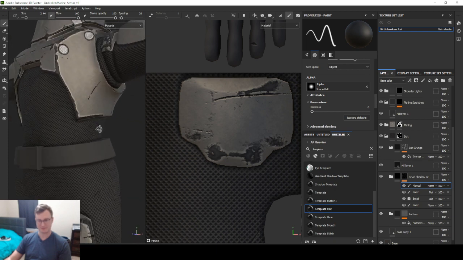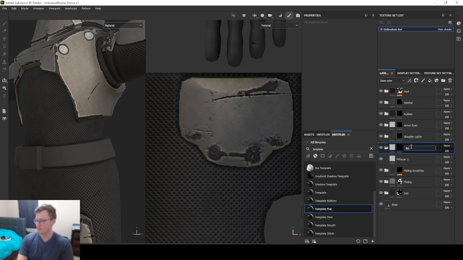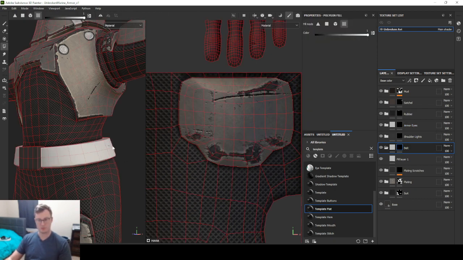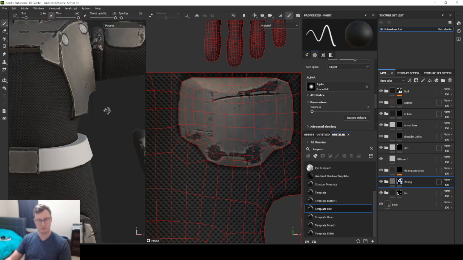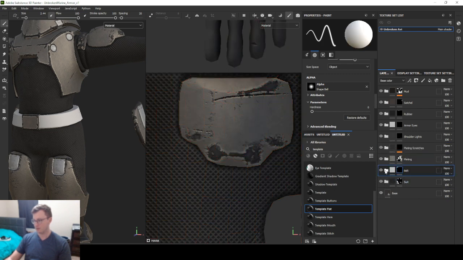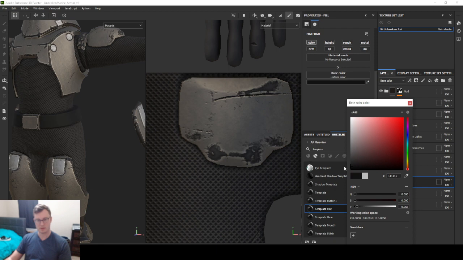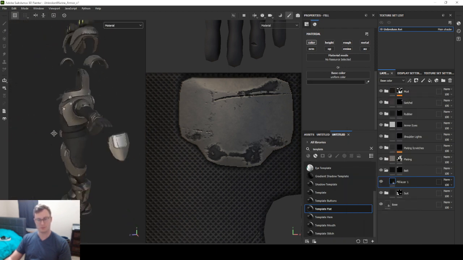All right. Let's get a template for the belt. And should this plating be on this belt? Yes. Put the belt below plating. We'll make this dark. Already looks better.